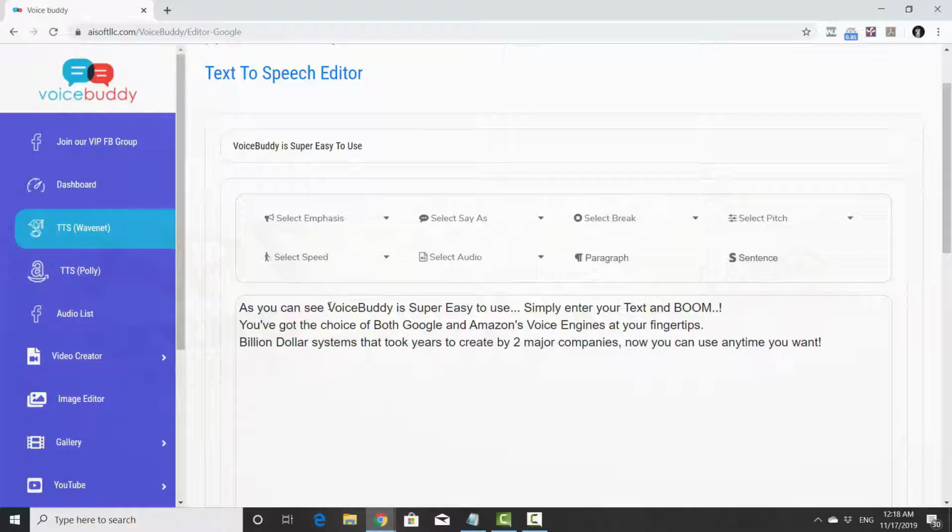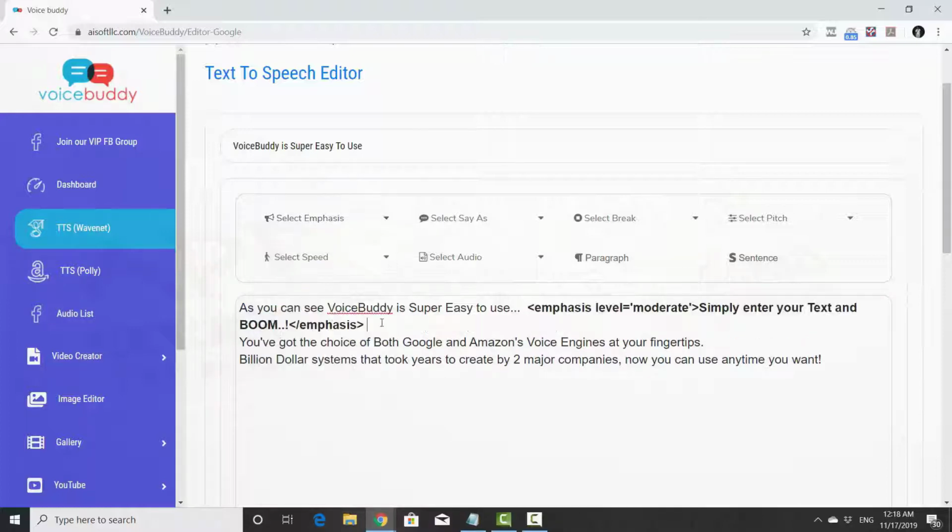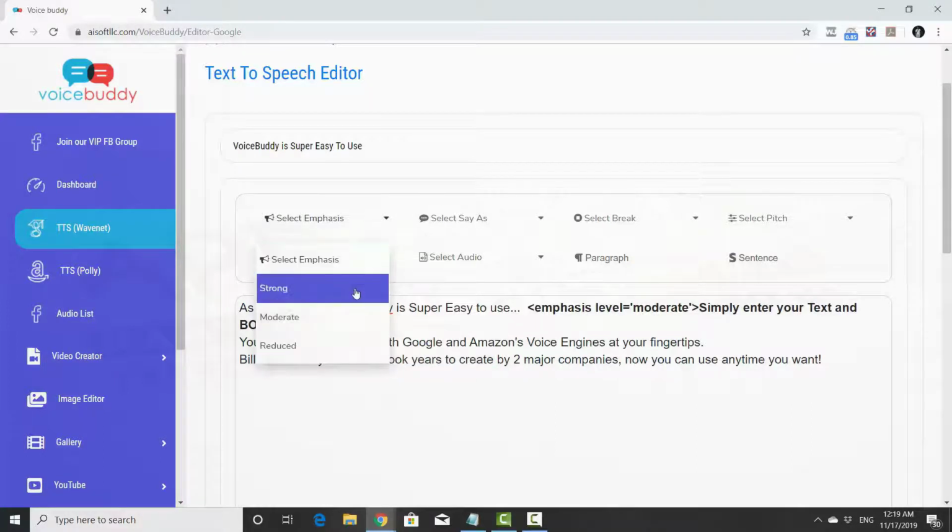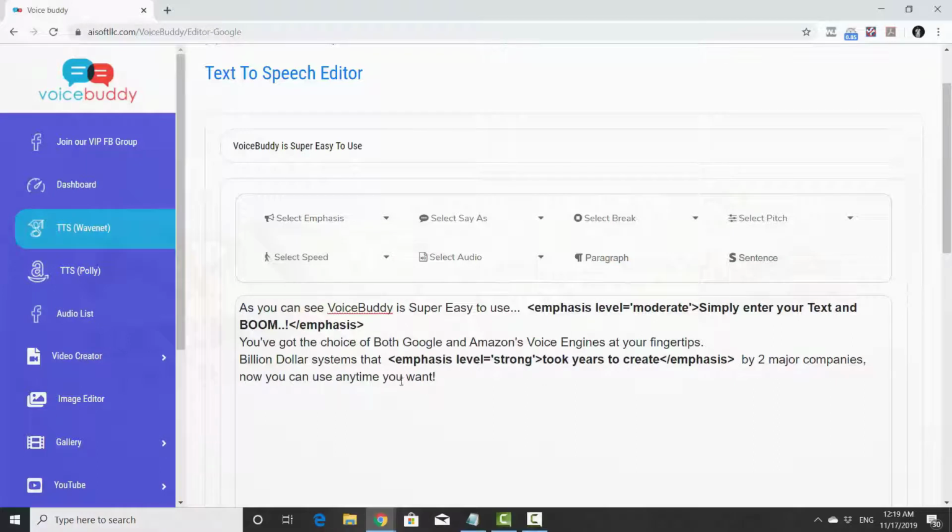Now, of course, if you want to customize it, so as you can see, VoiceBuddy is super easy to use. Simply enter the text and boom. So I want to make this, say I want to add an emphasis to it, so I'll make it a moderate emphasis. You've got the choice of both Google and Amazon's voice engines at your fingertips. And so over here, I would maybe like just leave it the way it is. $1 billion systems that took years to create by two major companies. So I'm going to make this one over here emphasis strong. And that's pretty much it.